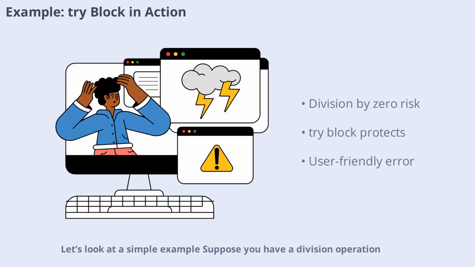Let's look at a simple example. Suppose you have a division operation, int result equals 10/0. Placing this inside a try block ensures that if a divide by zero exception occurs, your program won't crash. Instead, you can catch the exception and display a friendly message to the user. This approach keeps your application stable and user-friendly, even when unexpected errors occur.